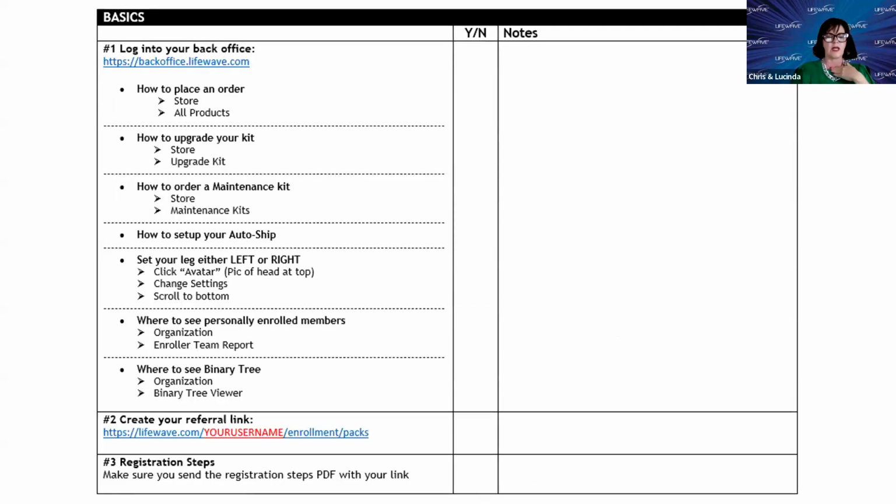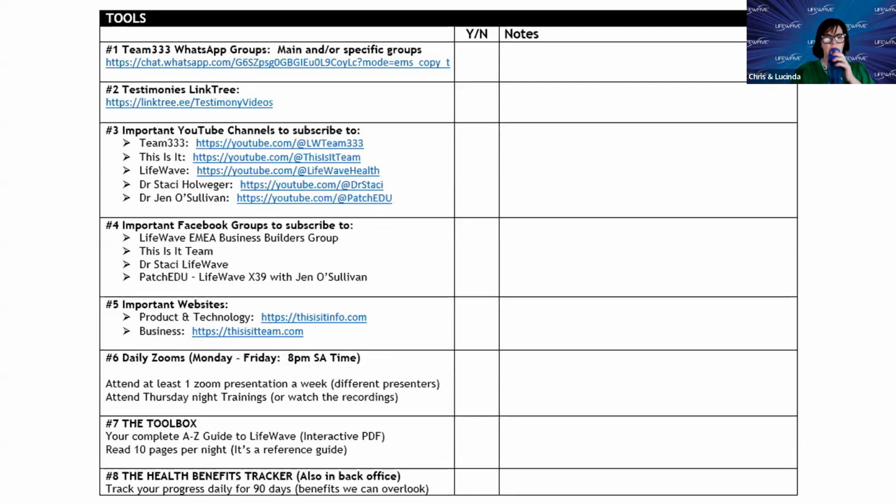Here you can just see the layout of the back office. As mentioned, you'll go through that with them bit by bit as they grow, as they become more active in the business. You will show them more things on the back office, like where they'll see their enrollment team, the binary tree. Obviously, most of this will change when we have the new .com in the back office, but then we'll update all of this.